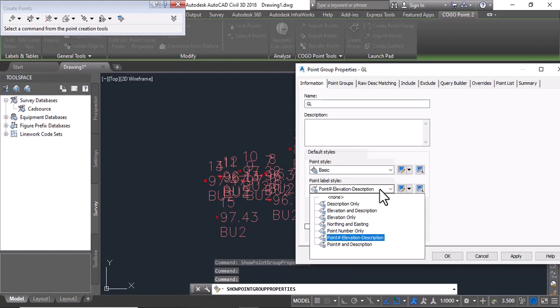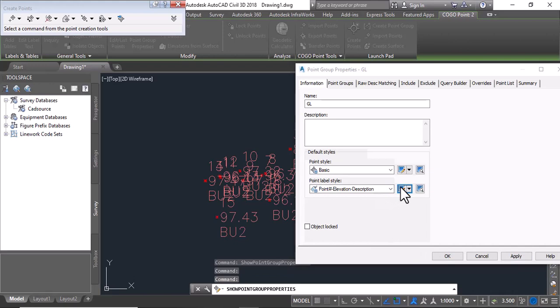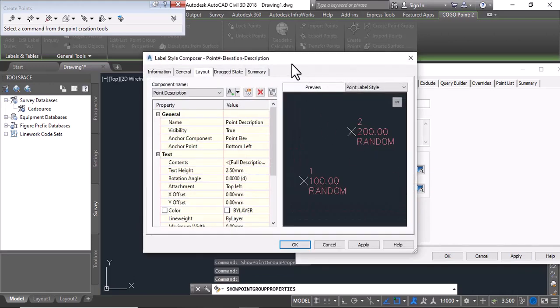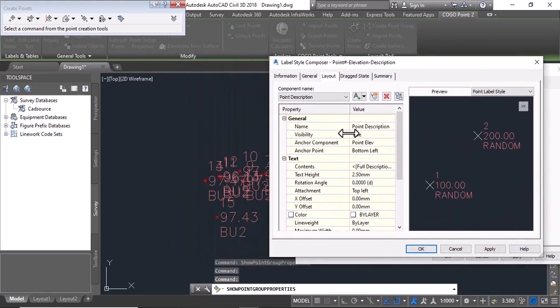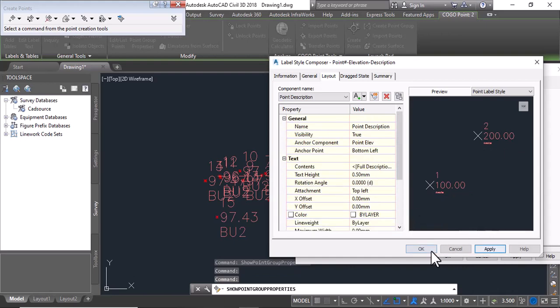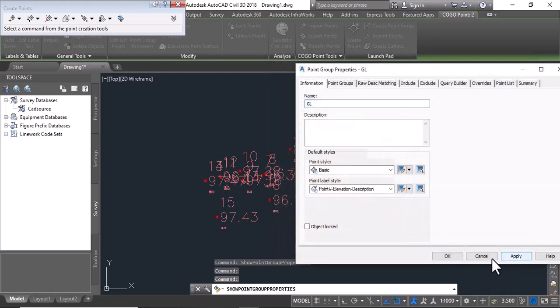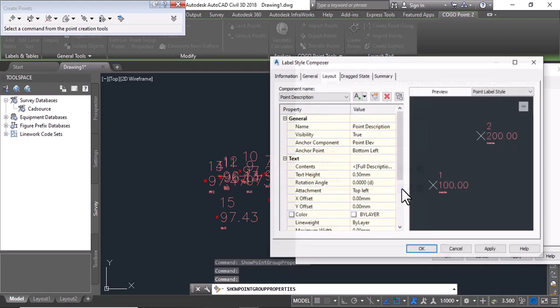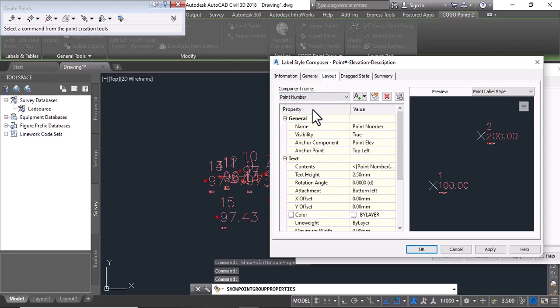Then go to the Point Label Style. In the Layout Point Description, change the text height. Then point number and point elevation.